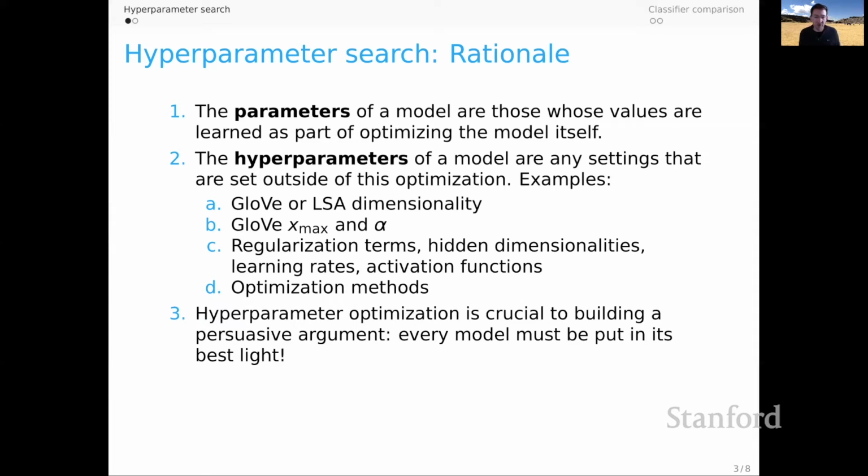Now, here's the crux of the argument. Hyperparameter optimization is crucial to building a persuasive argument. Fundamentally, for any kind of comparison we make, we want to put every model in its very best light. We could take it for granted that for any sufficiently complicated model, there's some setting of its hyperparameters that's degenerate and would make the model look very bad. And so you certainly wouldn't want to do any comparisons against that really problematic set of choices. Rather, what we want to do is put all the models in their best light by choosing optimal hyperparameters for them to the best of our ability. And then we can say that one model is better than the other if it emerges victorious in that very rigorous setting.